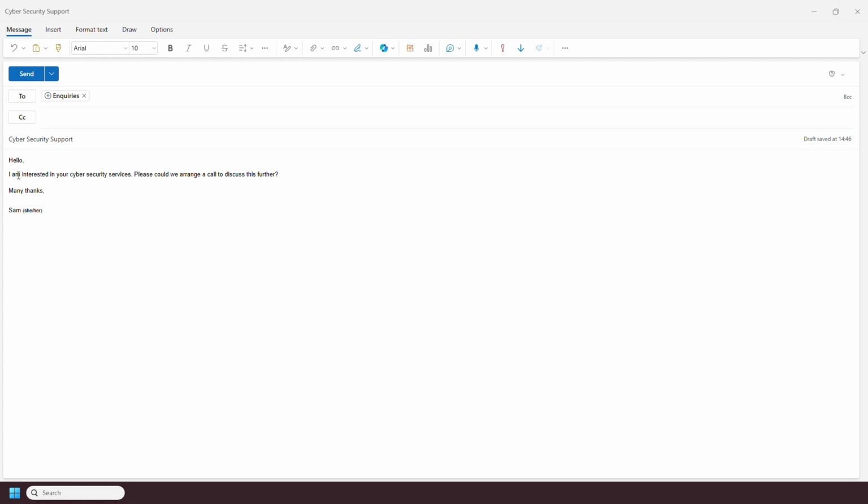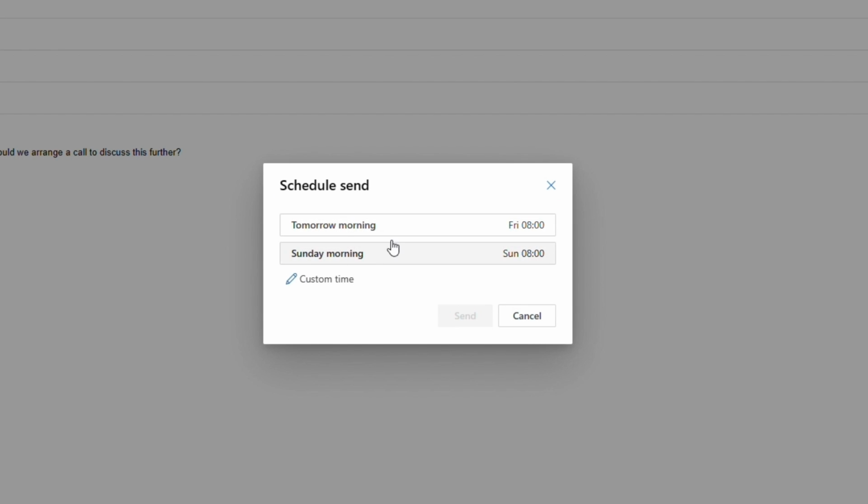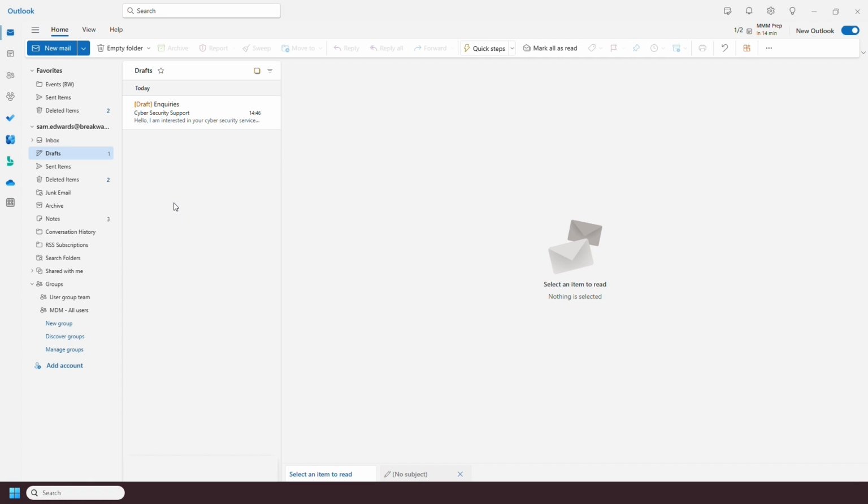So once your email is written, this little drop-down menu next to the Send button has Scheduled Send. The pop-up will bring up suggested dates and times for you, or you can click Customize Time to add your own. You then click Send on the pop-out and it will schedule your email.